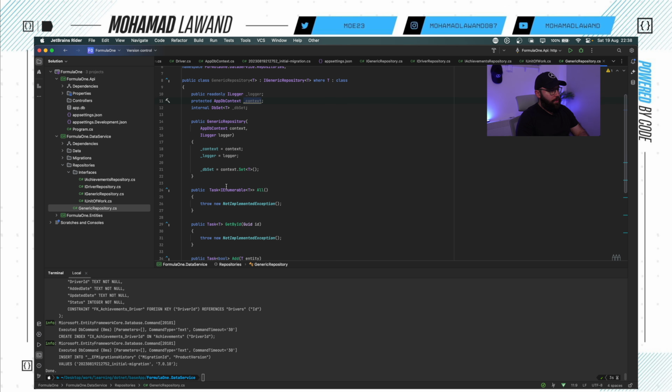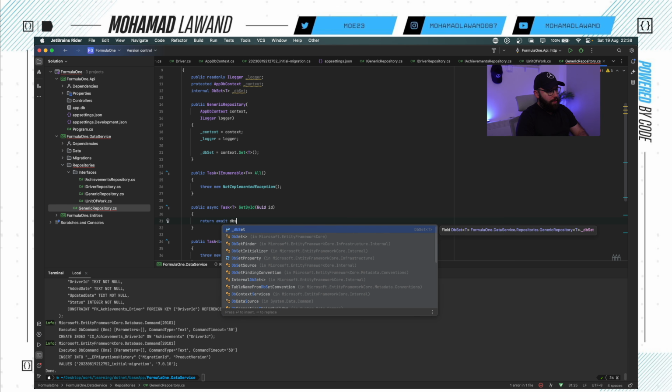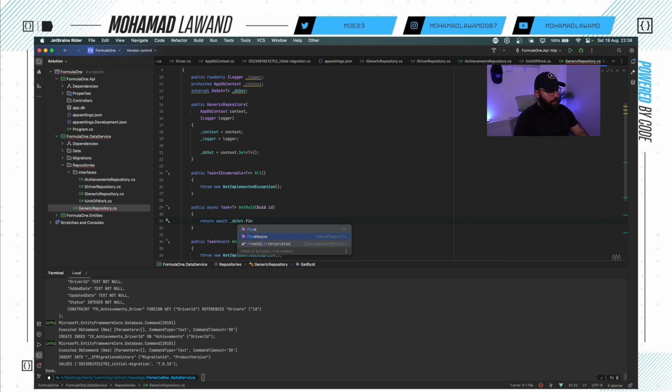So now that I have done this, let us start implementing the all. Actually, let's keep the all as unimplemented so we can implement it one by one, but let us get by ID. So here let's change this to async. And let's just remove this and add the proper implementation. It's gonna be pretty straightforward. I'm gonna put return await dbSet.FindAsync, and I'm gonna pass the ID. I'm gonna make this nullable.